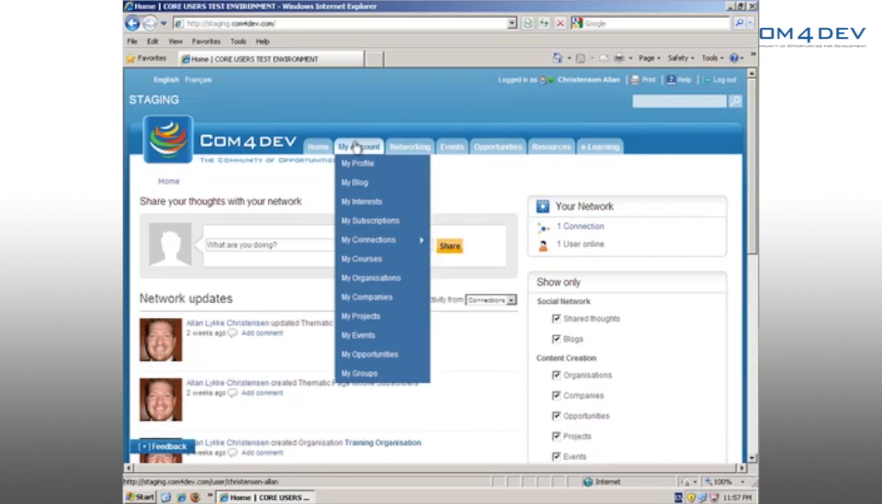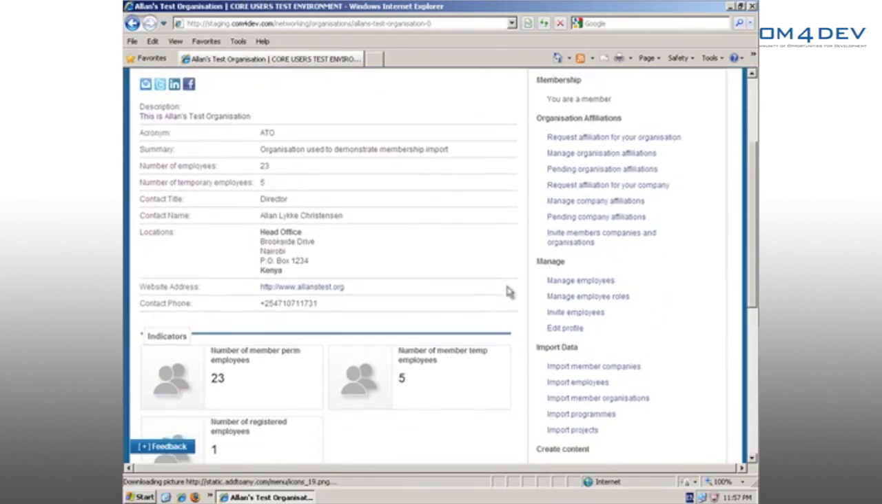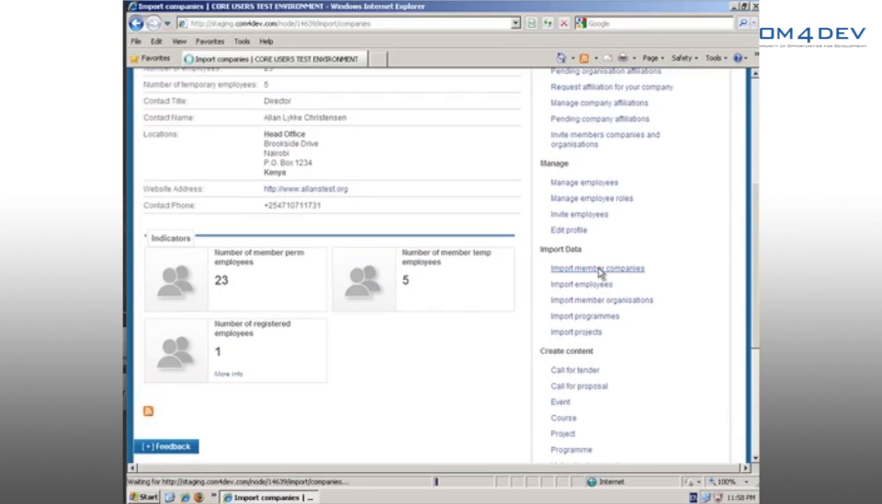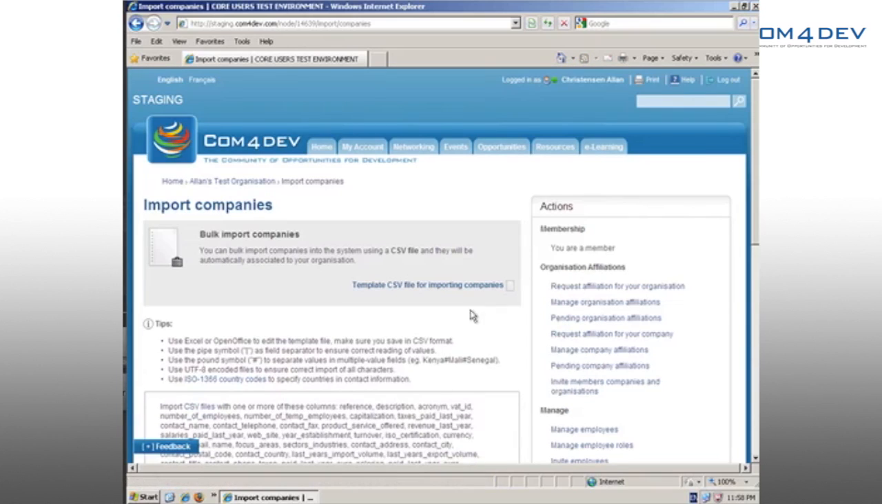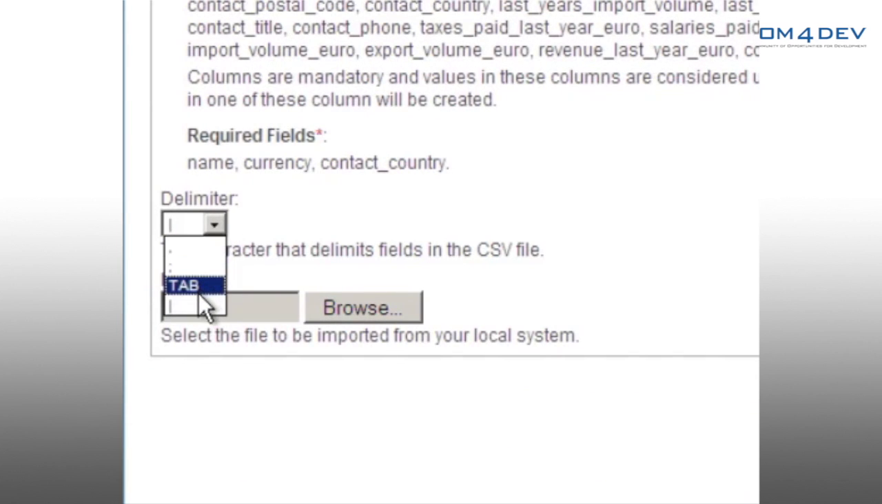Go to ComfortDev, click My Account and My Organizations. Select your organization. Scroll down to the Import options in the right sidebar. Click Import Member Companies. Click Choose File and select the exported CSV file, followed by clicking Import.